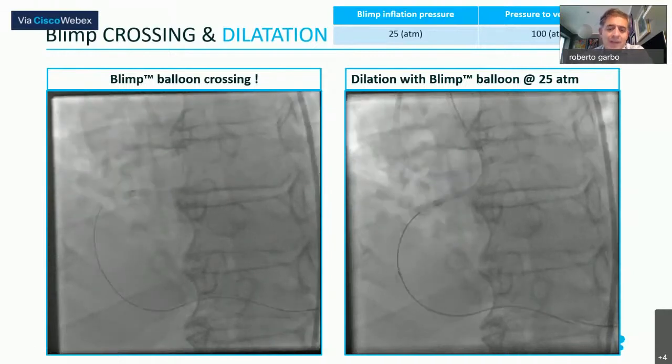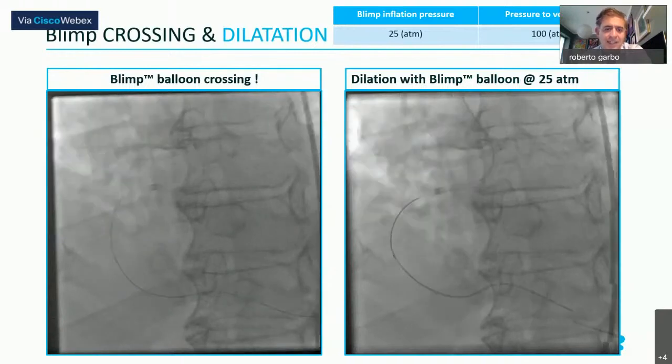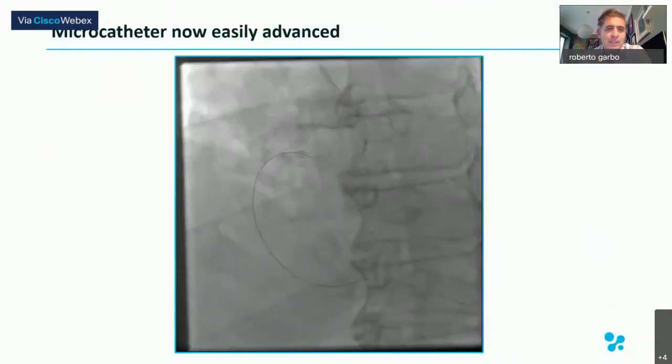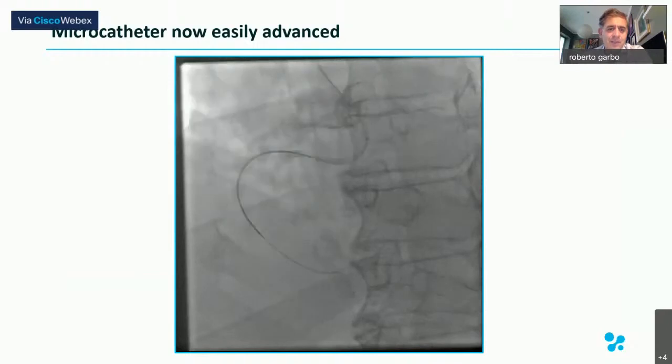Then you can inflate, and then you can push again, because the profile is so good that after dilatation, you don't lose any profile for this balloon. And then easily crossing with the microcatheter, really easy.